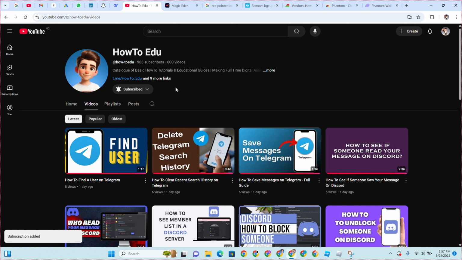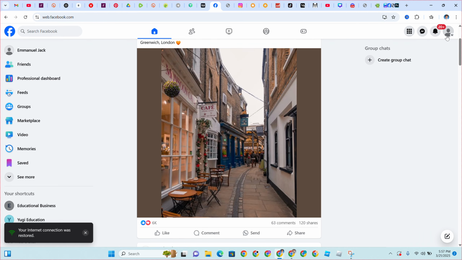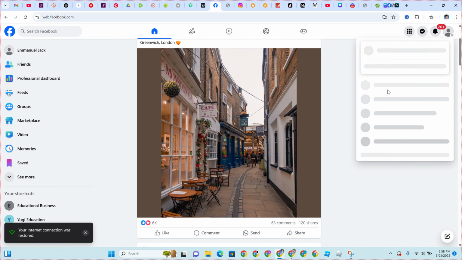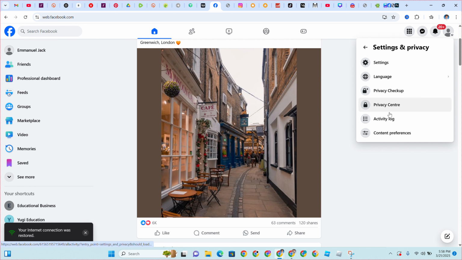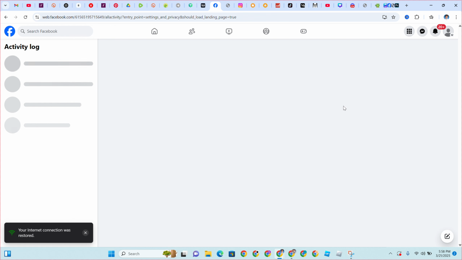If you have posted a couple of stories here on Facebook and you love to see your old stories here on Facebook, what you're going to do right now, head over to your Facebook account. Click on your account. Once you click on it, wait for it to open up. Once it has opened up, click on the settings and privacy. Click on this activity log.